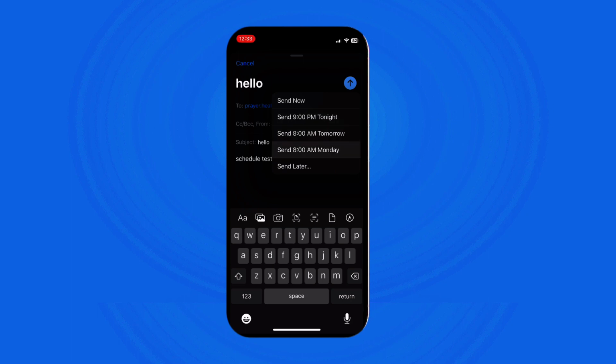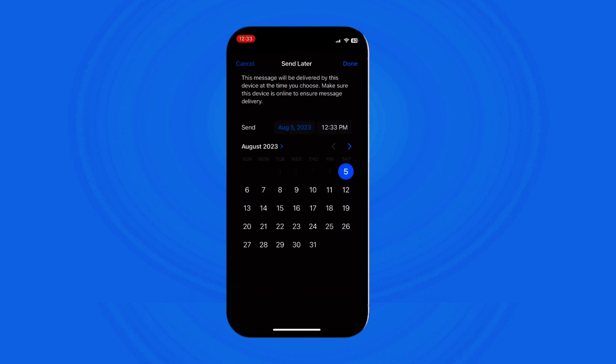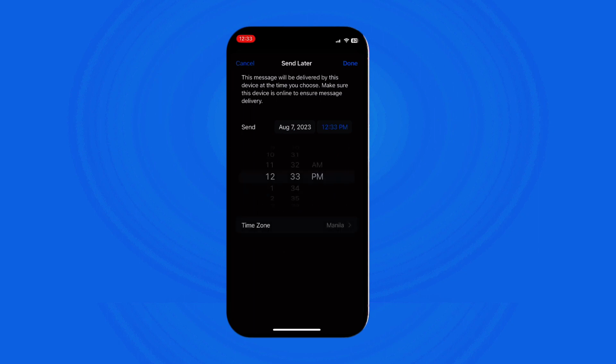Alternatively, if you want to choose a custom send time, tap Send Later. After tapping Send Later, you can pick the date for sending the email by tapping on the calendar date. Select the desired time by tapping on the time and using the scroll wheels to adjust it.